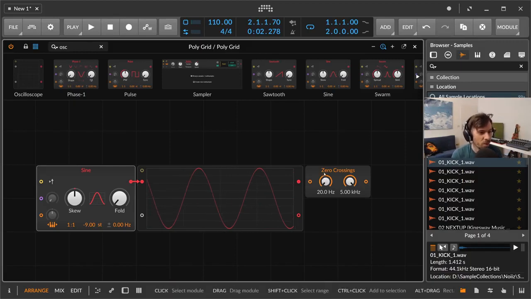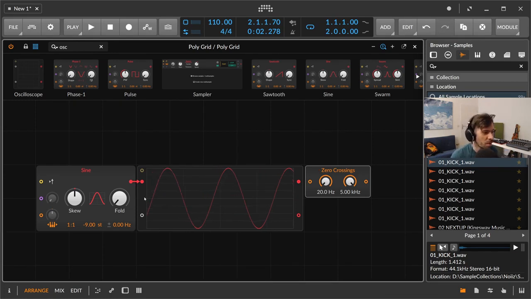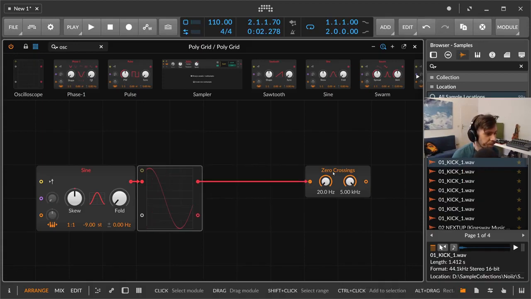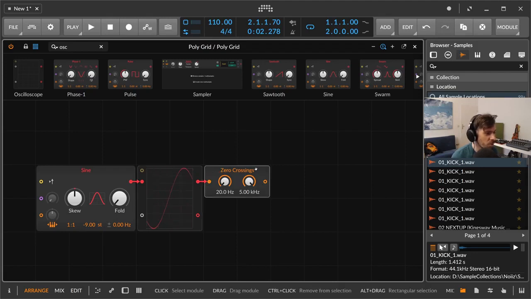And this is basically what the Zero Crossings module is trying to do. It tries to estimate the pitch by measuring the distance between the zero crossings of the signal. That's all there is to it. So when we connect these two here, the sine wave has a pitch and is outputting an audio signal. The audio signal is going into the Zero Crossings module, which tries to estimate the pitch.